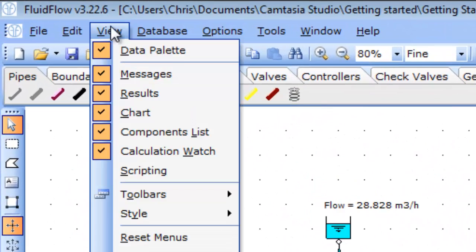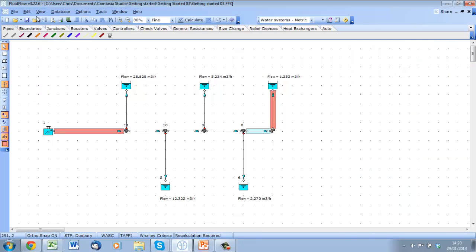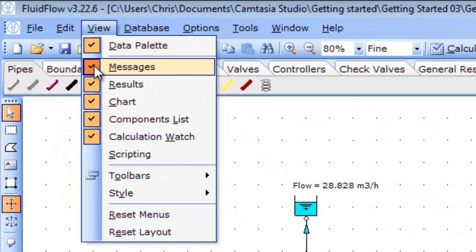The first set of check options allow you to customize the look of the data palette. For example, we can turn the data palette off completely. This may be useful when building a model because we get more flowsheet real estate. We can also specify which tabs we want to see in the data palette.